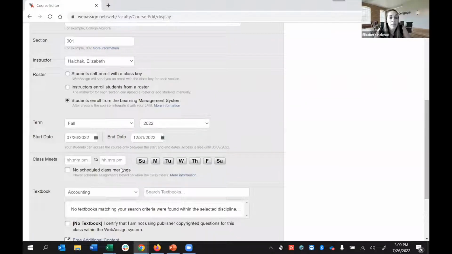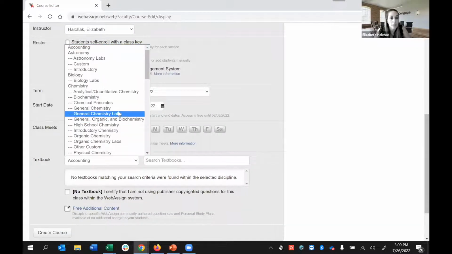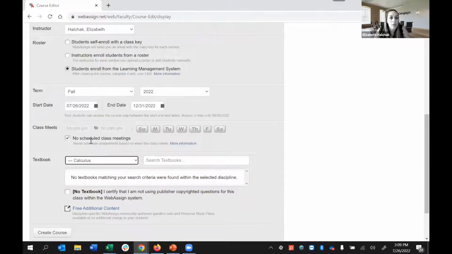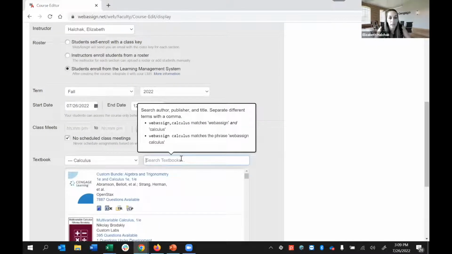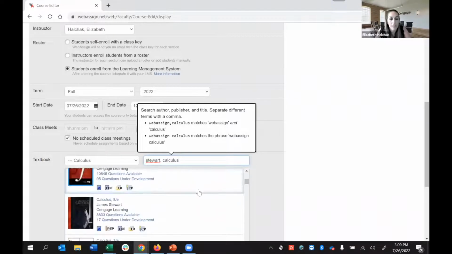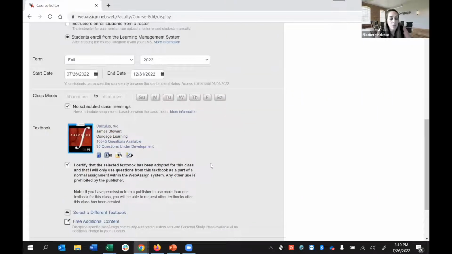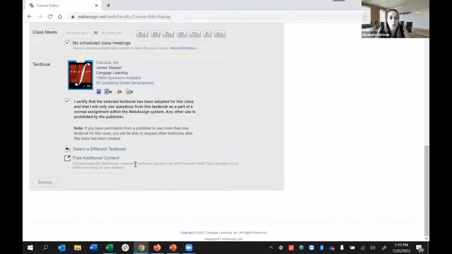Then you can indicate your class meeting times. If your class does not meet at a scheduled time, you can choose no scheduled class meetings. And then you're going to choose your textbook. So I'm just going to scroll down to calculus, but of course you would choose your course and discipline area. And then you can use the search fields as well. And you can separate the terms with a comma. So I'm just going to find my text. So we'll do Stewart 9E. You'll just certify that this is the textbook that you're using, and then click on Create Course.